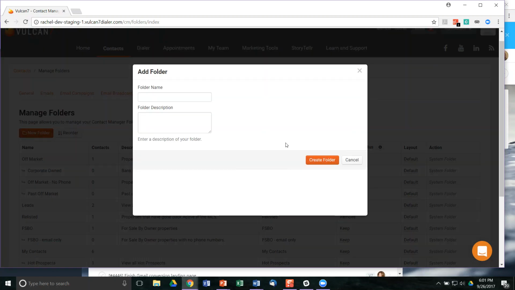Let's create a folder called Appointments. This is a great folder to organize any of the appointments you have. Other good folders to create are a Nurture or Future folder, and maybe a Dead Lead folder for any leads that are not great. Once you type in the name and description, click the Create Folder button.